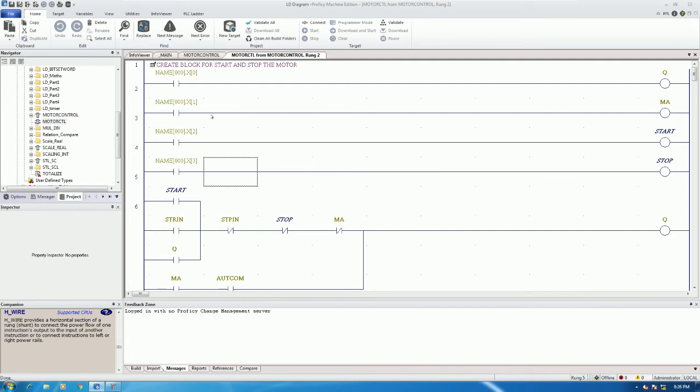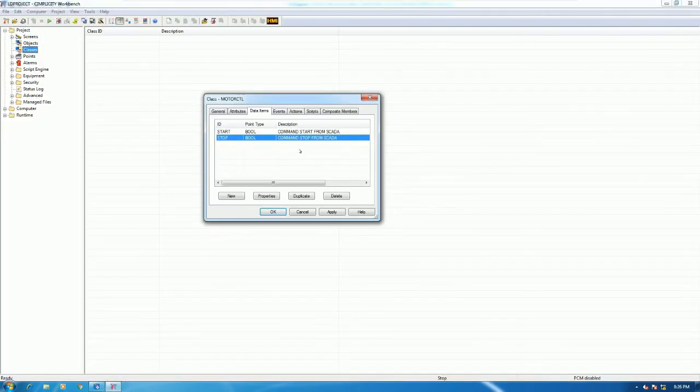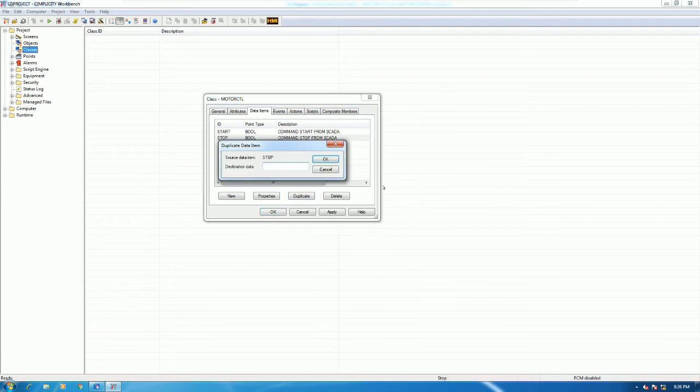And one more for controlling the manual auto selection, right? So number 1, so we can duplicate, and this one for A, it means manual auto, right?